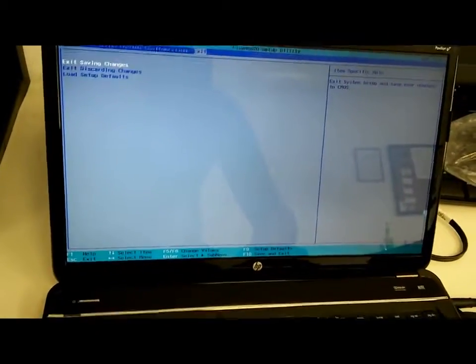So let's exit real quick. There's nothing else that we need to do here. And so we're going to escape, saving changes. And let me make sure that my CD is still in here. Yep. So escape, saving changes.